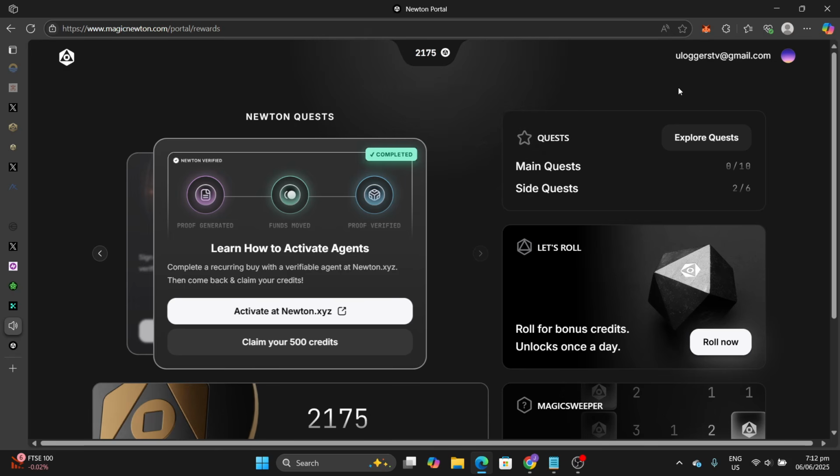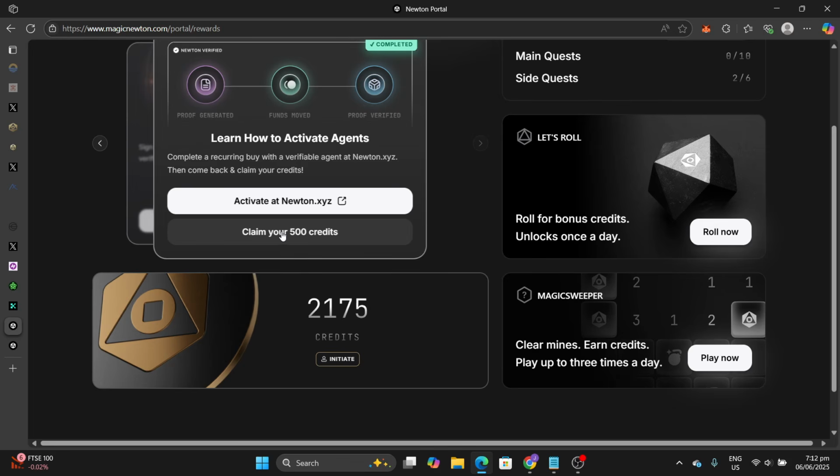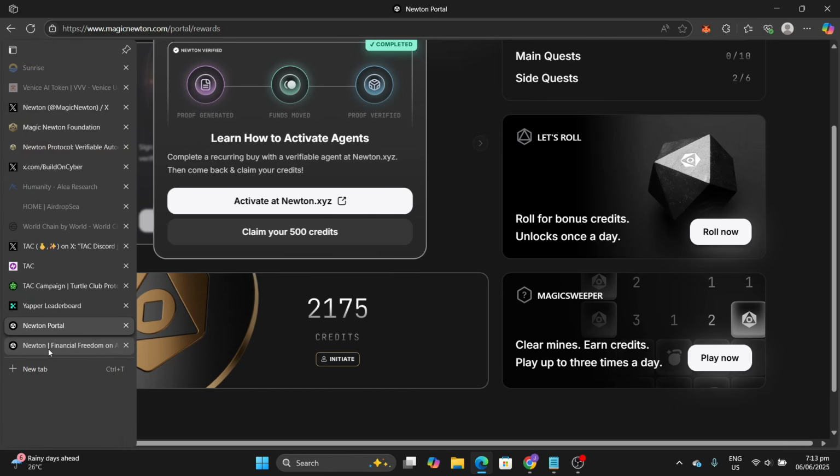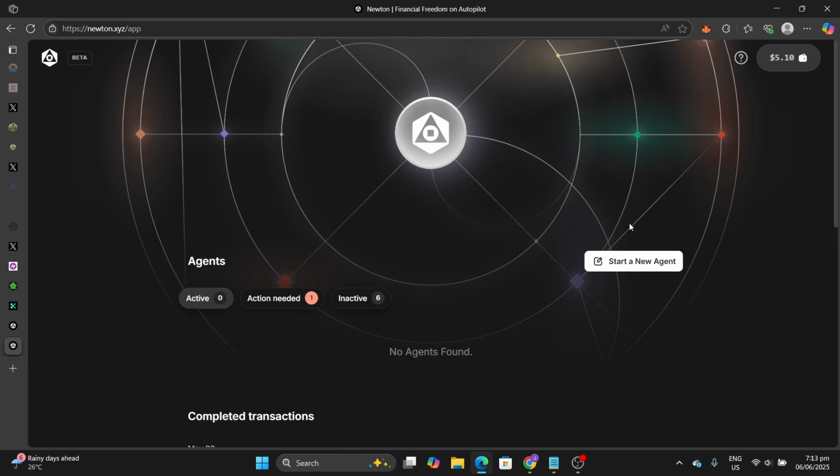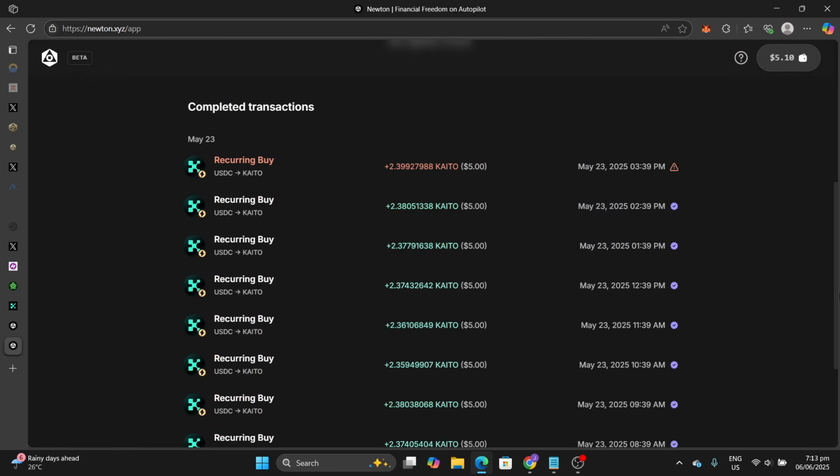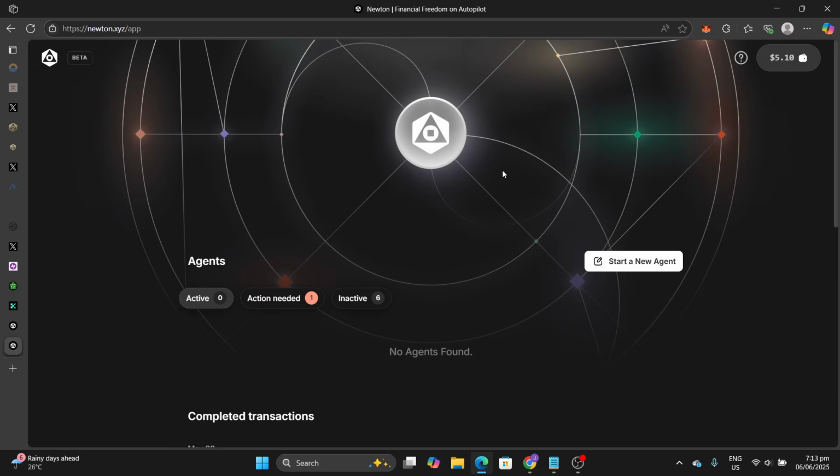Now, this is an advancement to ethereal credits where you have to activate a Newton agent and you can claim 500 credits. This is a large bulk of credits. Now, to do this, you can go to this portal here, which I'll open here. Now, all that you're introduced to here is an AI agent that is able to carry out your token purchases on the base chain at different time intervals.